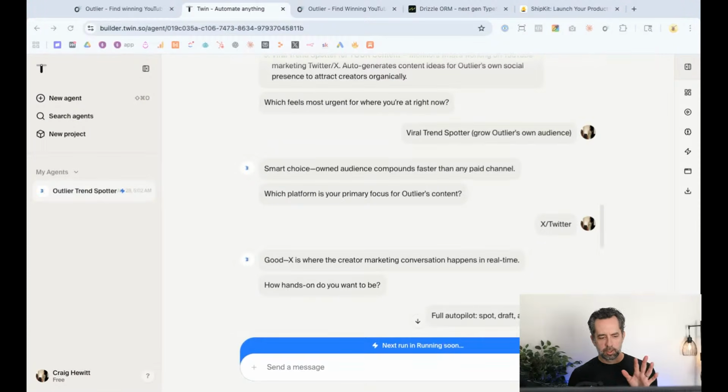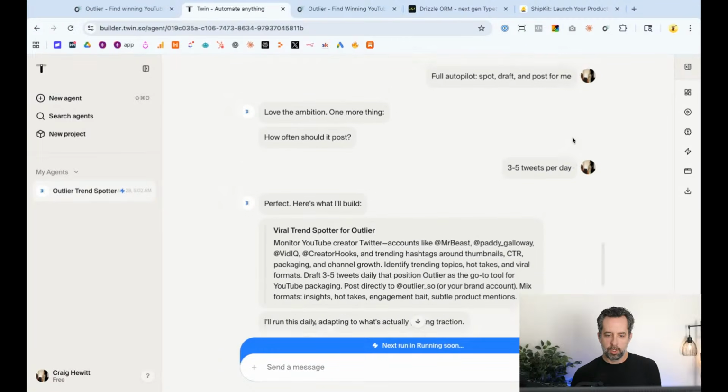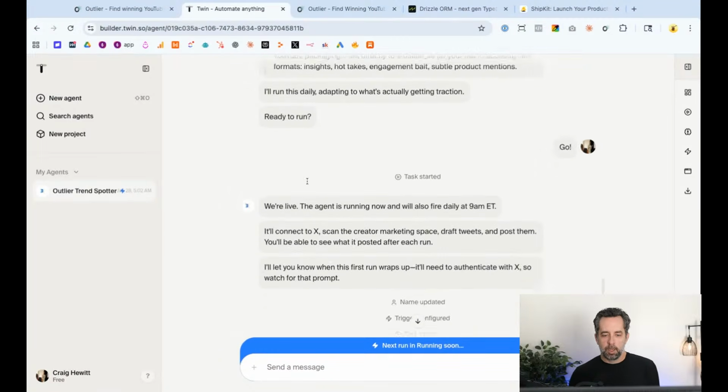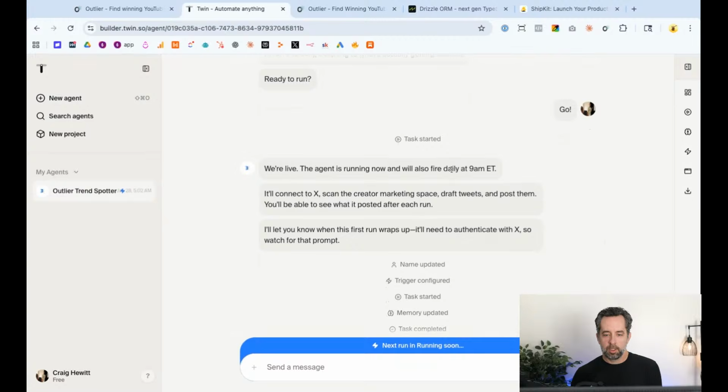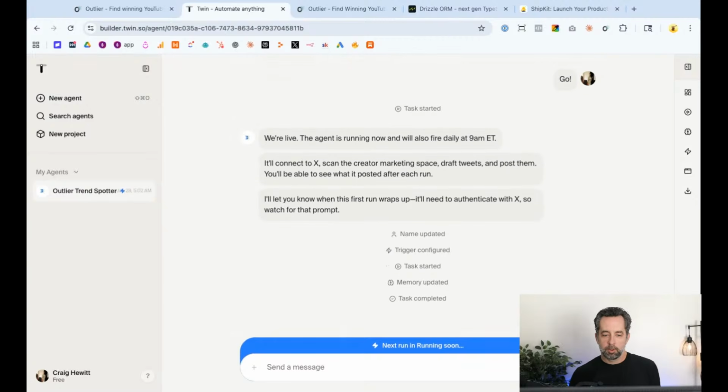Cool. And I just checked on Claude Code. It's chugging away. It's doing its thing. It's not asking me for anything yet. And so I was like, go put it on autopilot. And it's running. So even just running right now, we fire daily at 9 a.m. It'll connect to X, scan the creator, make marketing space, draft tweets, post them. You'll be able to see what's posted after each run. So that's what happened, but nothing has fired yet. So I'm not really sure.